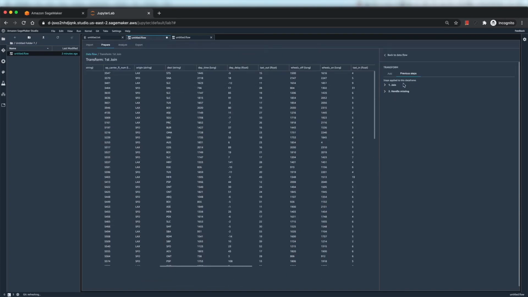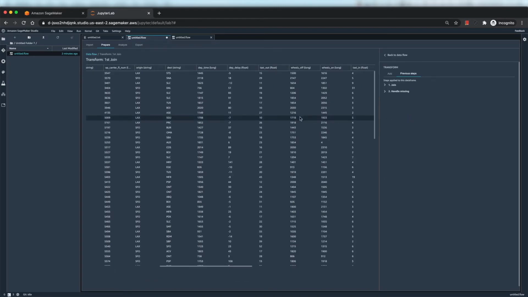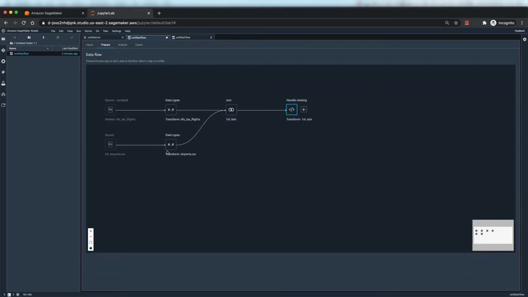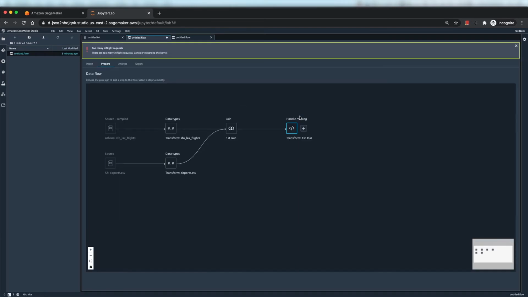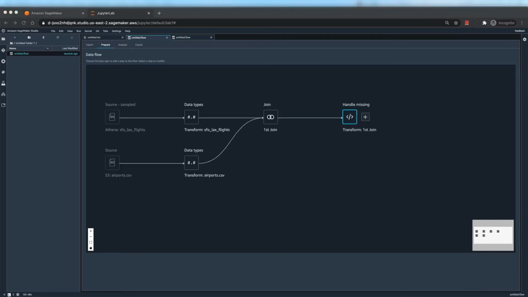Clicking on previous steps allows you to view the various different steps that you've added to your data flow. We can go back to our data flow and we can see that this step that we've added has now been added to our data flow graph. What the data flow graph is telling us is that we've imported two different data sets, one with the flights, one with airports. We've joined them together, and we've removed all missing values that were in the departure delay column.